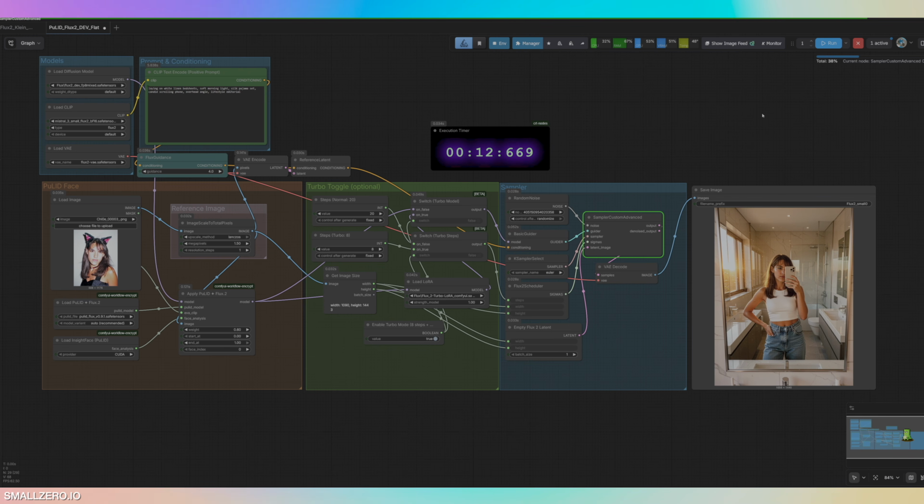I did see it taking up a lot of my system RAM when it was loading the model. So for a lot of you, you're going to want to use the Flux Client workflow. Those will both be uploaded to smallzero.io if you want to give this a test.